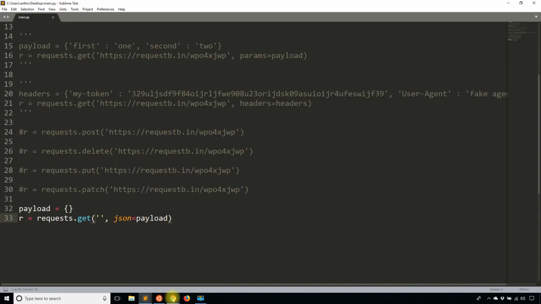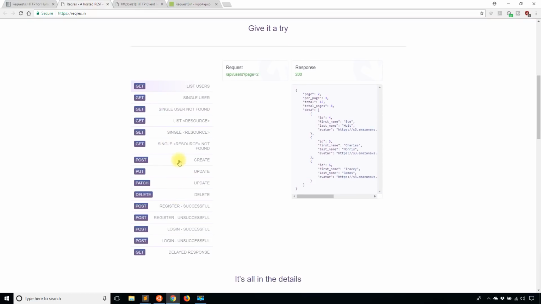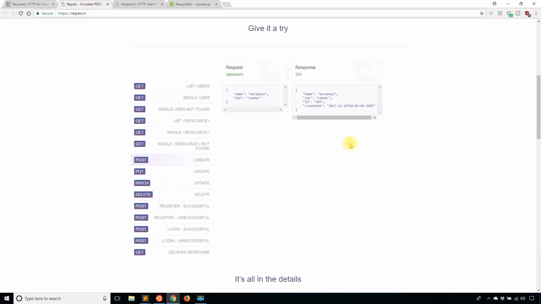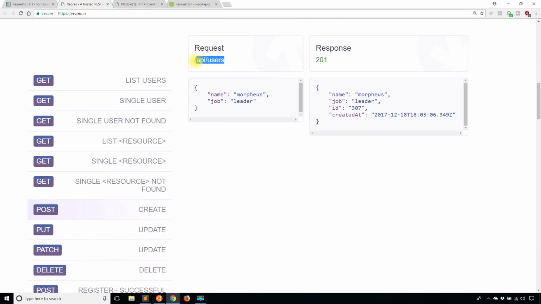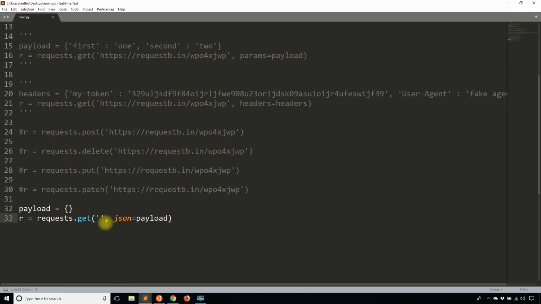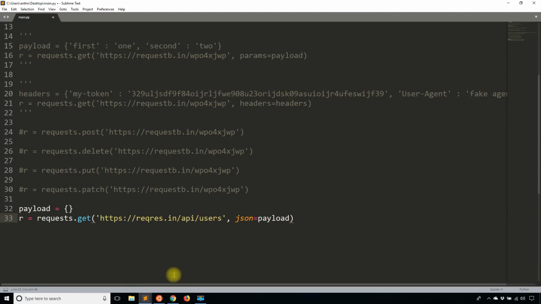And the reason why that's all blank is because I'm going to go to reqres this time, and I'm going to send a post request to create. So looking at the documentation here, I'm sending a post request to create. So here's the endpoint. reqres is the first part, and then slash api/users. So I'll add that in.